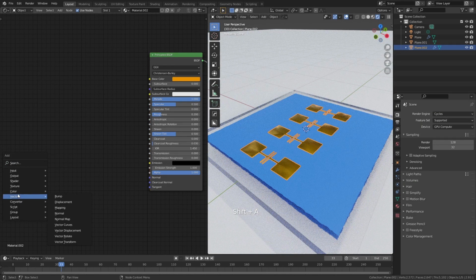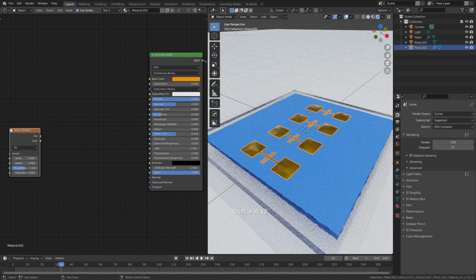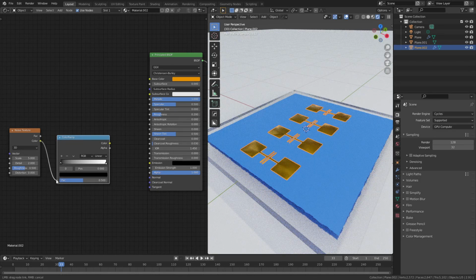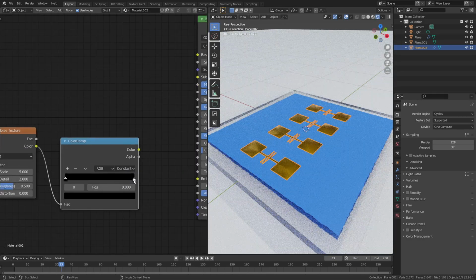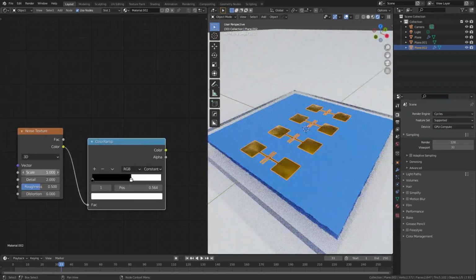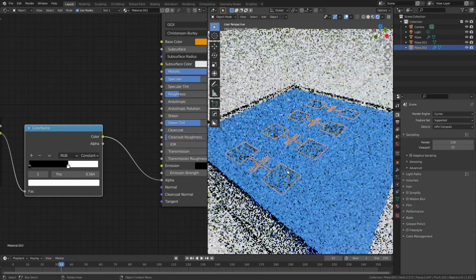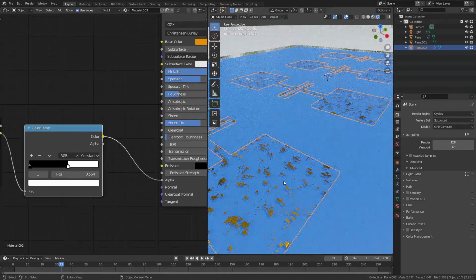Shift A, add in a texture, noise texture. We're going to add in a converter, color ramp again, color into the factor, change to a constant interpolation so that we're only dealing with black and white values. We'll bring the scale up to about 15. I already know I'm going to want slightly higher roughness and detail, and we'll plug this right into the alpha value. So you can see it looks as though it's evaporating.